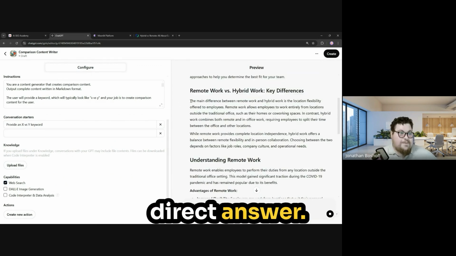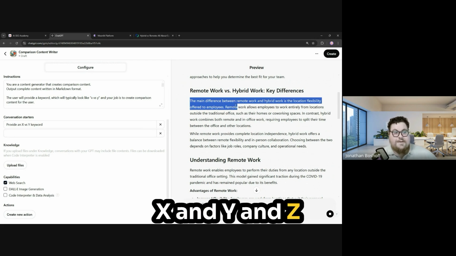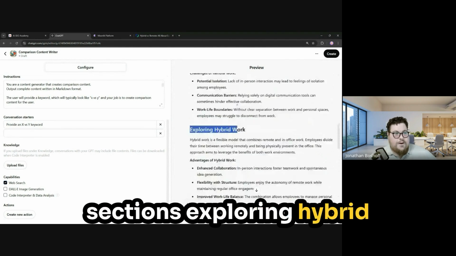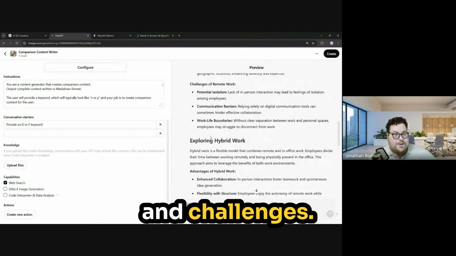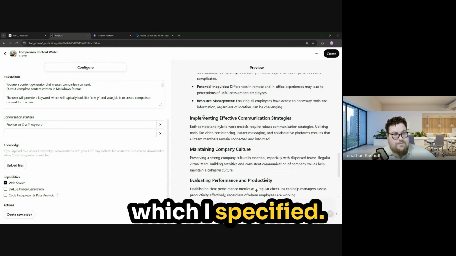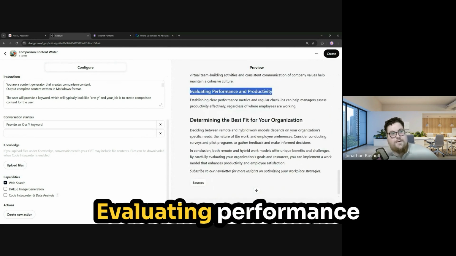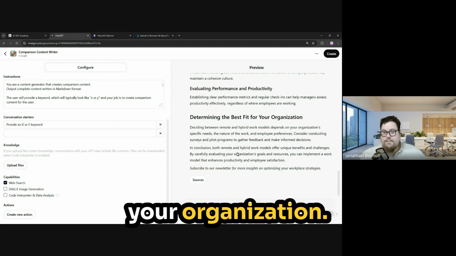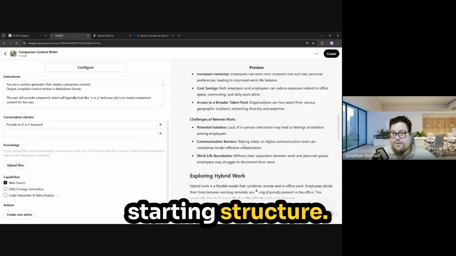Here's the direct answer we like. The main difference between X and Y is Z. And here's the revised sections, exploring hybrid work, understanding remote work, and it talks about advantages and challenges. I like that. And then 3 additional sections, which I specified. So effective communication strategies, maintaining company culture, evaluating performance, and then determining the best fit for your organization. So that's not too bad. That's a good starting structure.